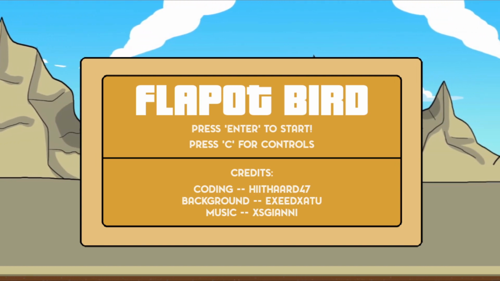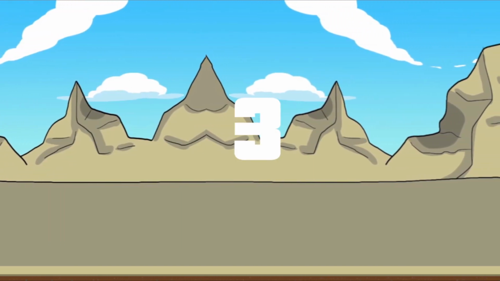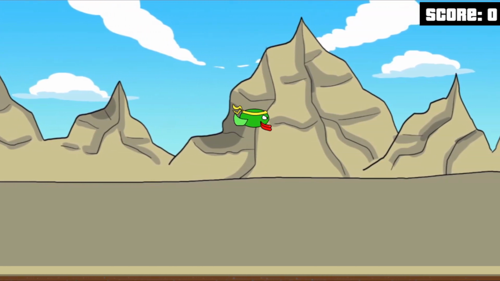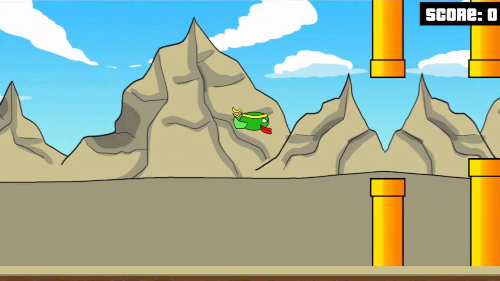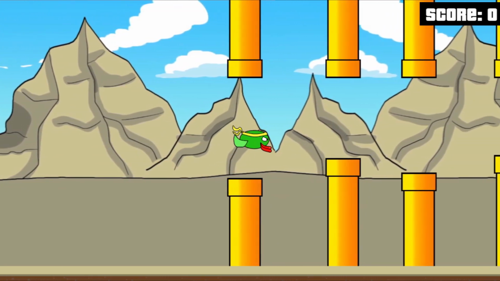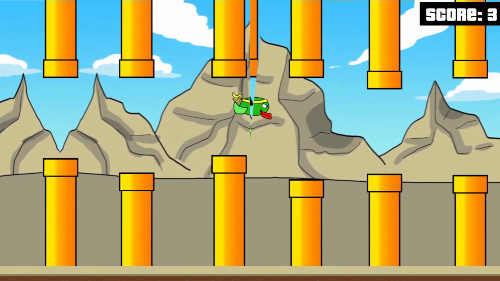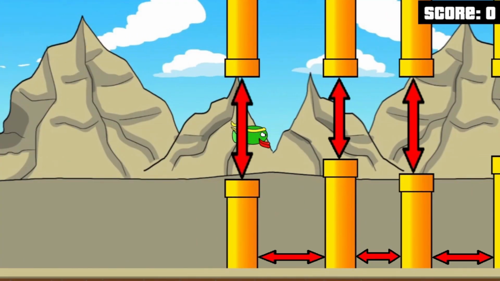This is the title screen right here, and if I press enter, I go through a countdown and finally I'm in the game. You can either press space or the left mouse button to jump, and as you can see here, the pipe gaps and the spawn distance have been randomized. I've laid out this image here for you so that it is easier to see.